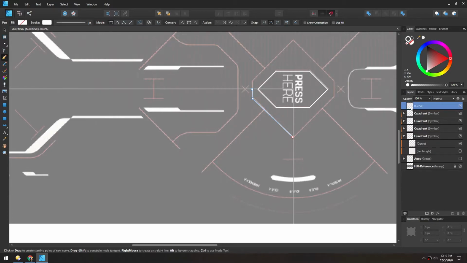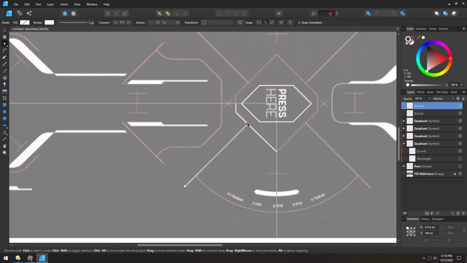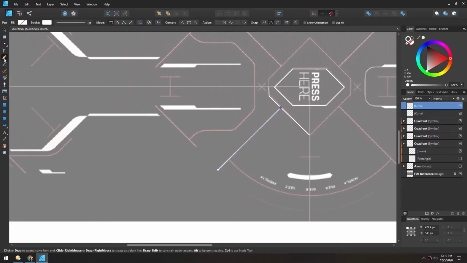And for now, it's just putting these curves right at the top when I create them. And that's fine, I can drop them in as soon as I finish a few of them. And for this section, I'll just be going back and forth between this pen tool and the node tool to make adjustments.